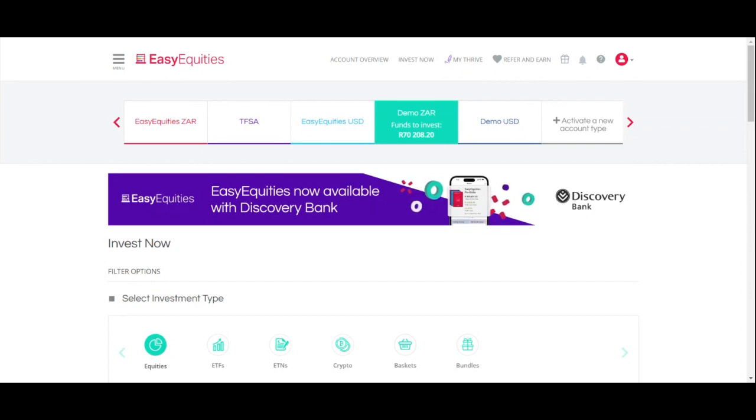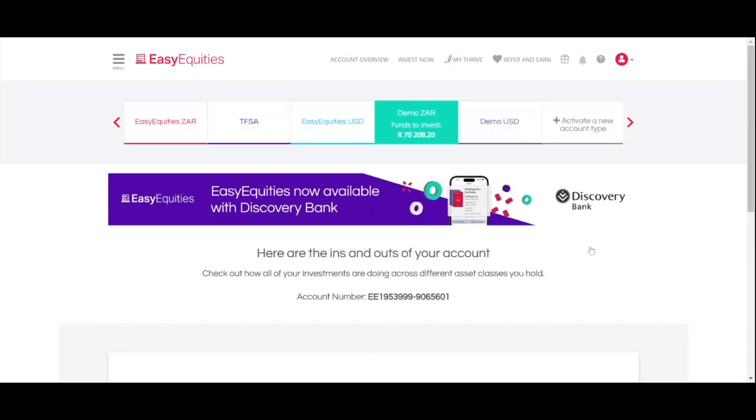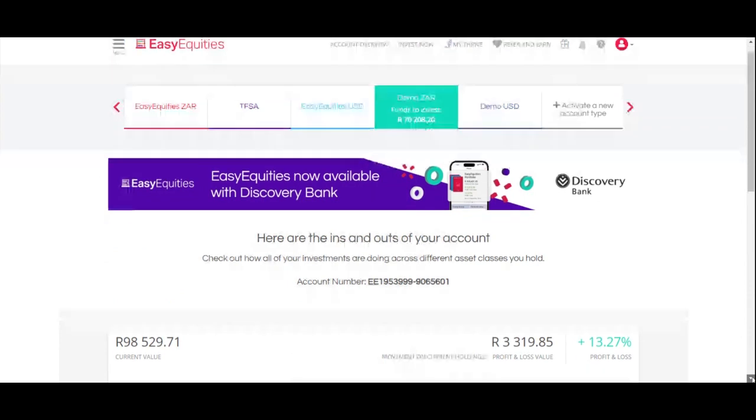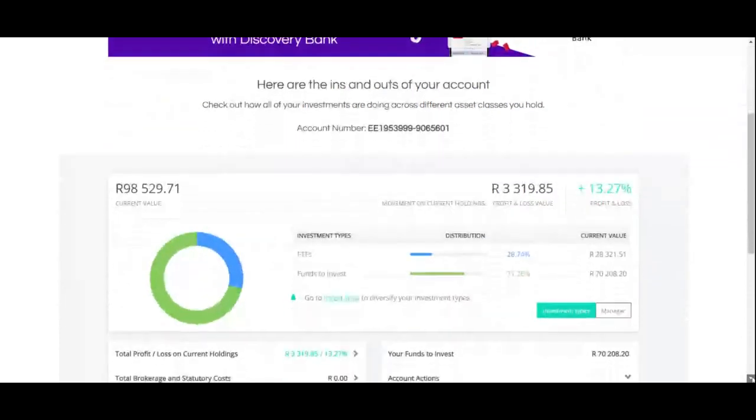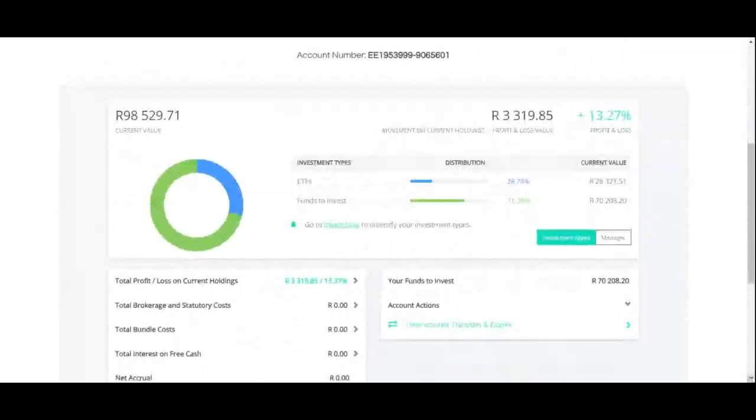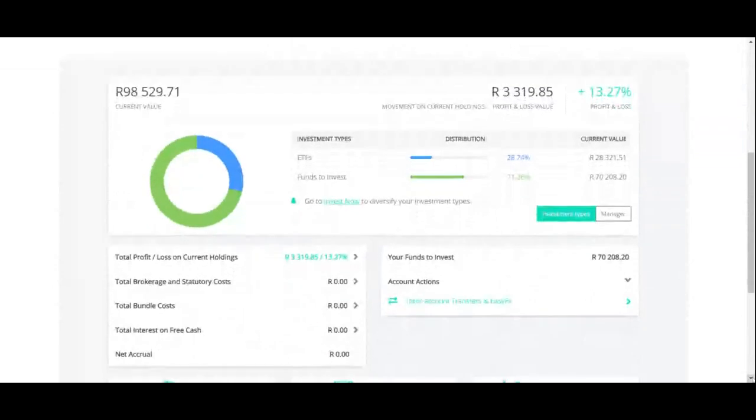And you will see that on the top right, next to the Easy Equities trade name, you'll see account overview. When you click on account overview, this basically gives you a synopsis of all of the ins and outs of your various trades, your buys, since the competition has started.